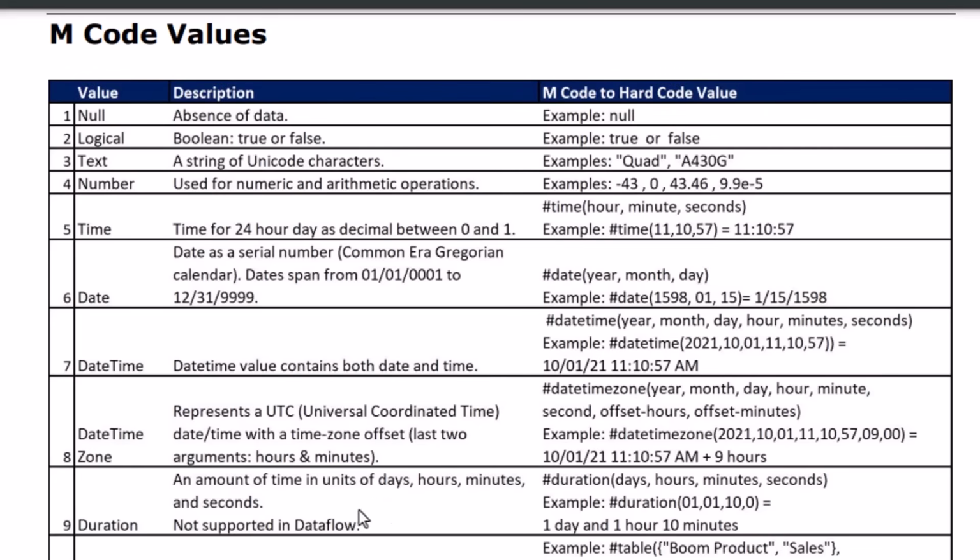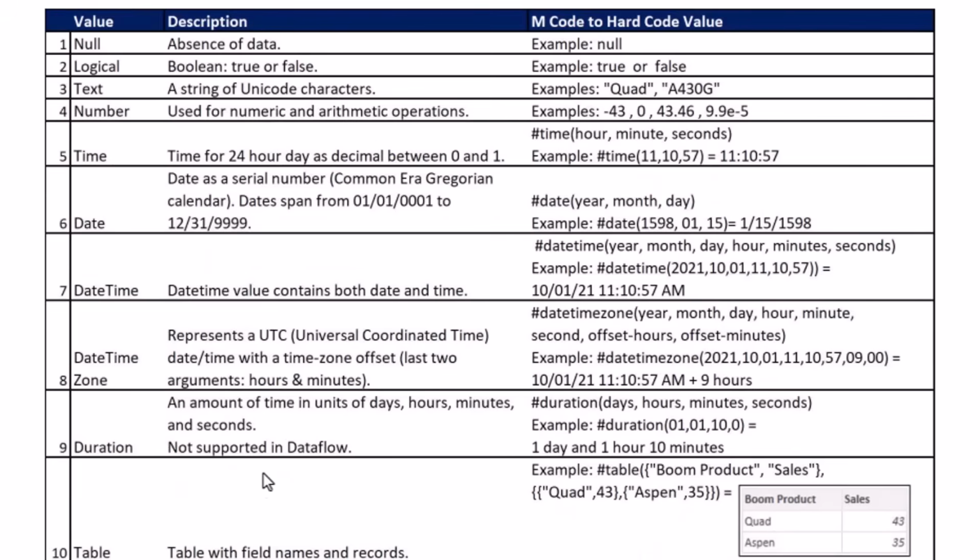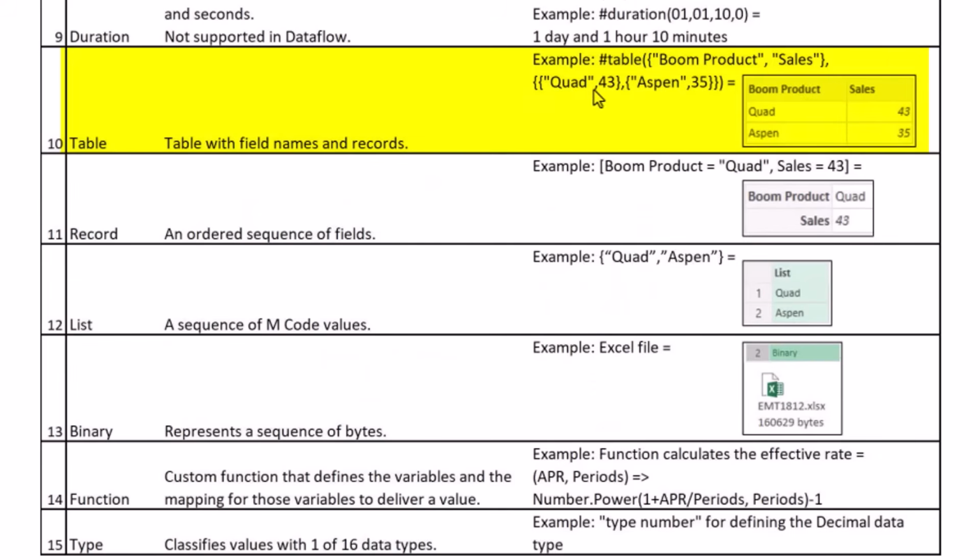Datetimezone, there's the function. And duration is something different that's not in the worksheet or DAX. In Excel or DAX, if you take end date minus start date, you get number of days, not a duration. A duration is an amount of time. We also have M code values that contain many other M code values. A table, well, it can hold lots of numbers or text or logical. And if we want to hard code a table in, we can use a syntax like this.